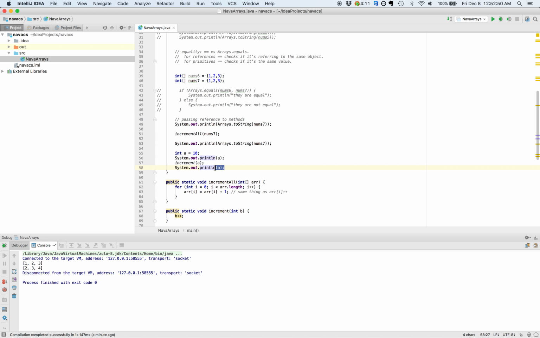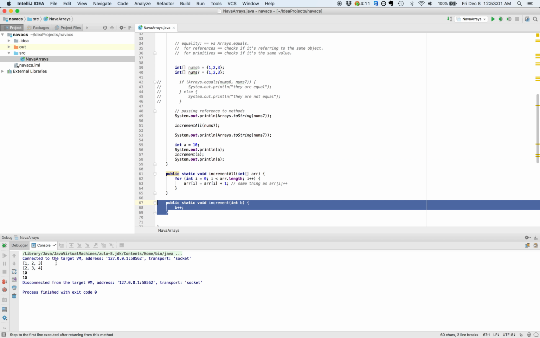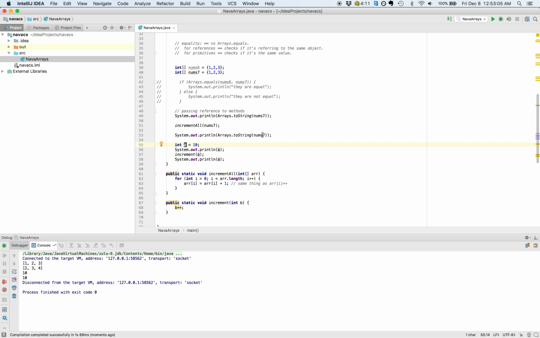So is this going to print out 11? Let's see. Nope, it just prints out 10. So why is that? Why does this method not change a, but this method does change nums7? Okay? And the reason is because a is a primitive and num7 is a reference.